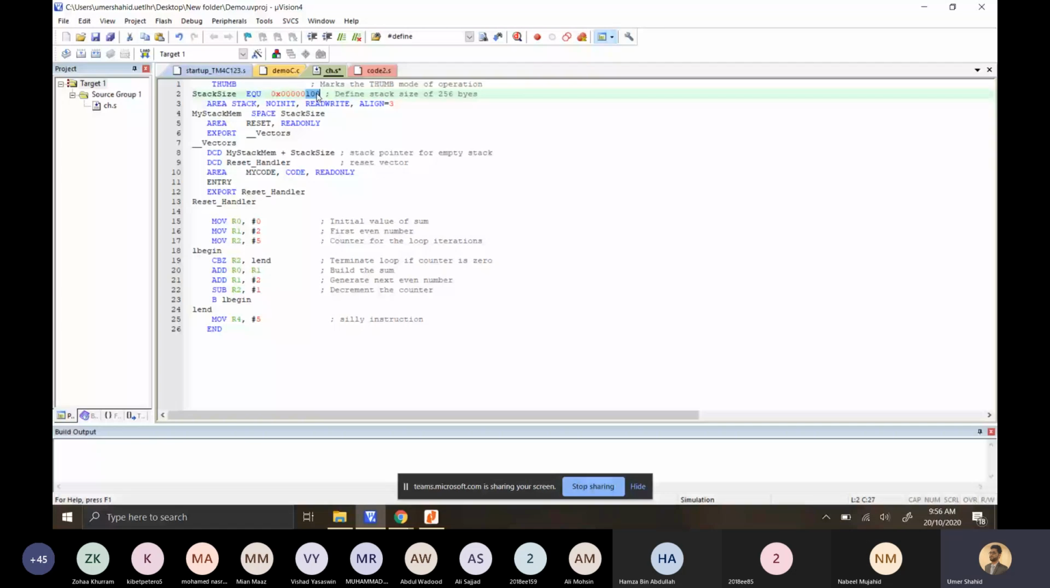Now area. Area is a start of curly bracket. In this area, I am going to define my stack. So in this area, this is the optional name of the area. In this particular area, I am going to define my stack. No initializer. These are the attributes of the area. The attributes will be shown in a little while.